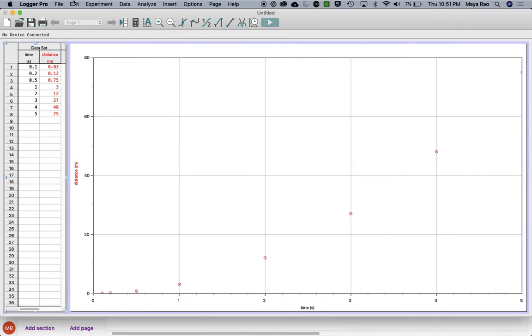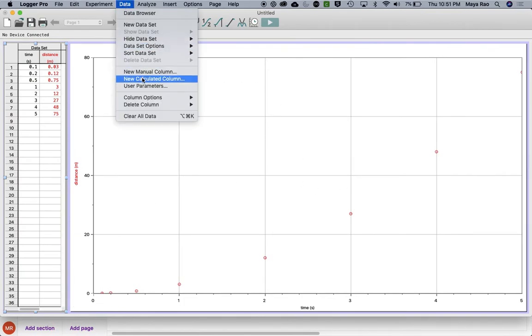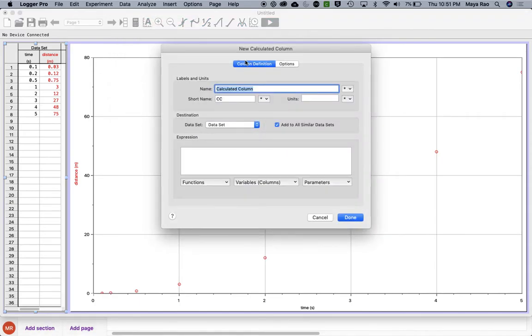So remember, what we're going to do is we're going to go to data, new calculated column, and we're going to square time. So literally our variable name will be time squared. The variable is t squared, and the units are seconds squared. So once we do that, we have to calculate it. In this case, I'll click in there, and then I'll select my variable. In this case, it's time. And I don't think there's a squared function, so you're just going to say it's shift 6, to the power of 2. So that's time squared.